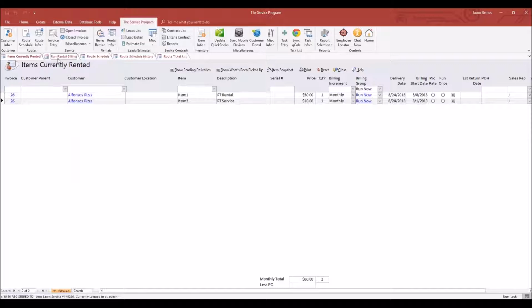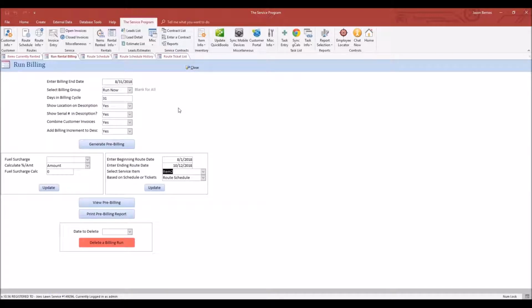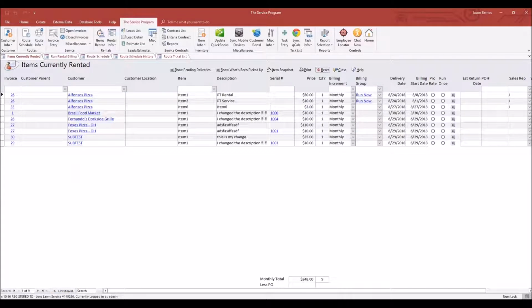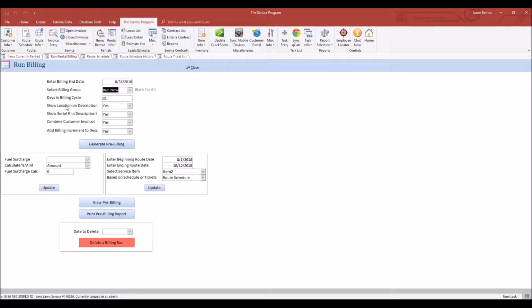So the first thing you must do is run your batch. You do that normally. Whatever normal procedures you've been using for billing remain the same. In this scenario, I'm going to be billing for the month of August, billing in the arrears at the end of the month. My ending date is 8/31, and I already have a billing group I want to run called Run Now. I only want to run customers that are in this billing group. You'll see here when I click Reset, I have other rental transactions, but only the customers in the Run Now billing group are going to be run when I select that billing group.